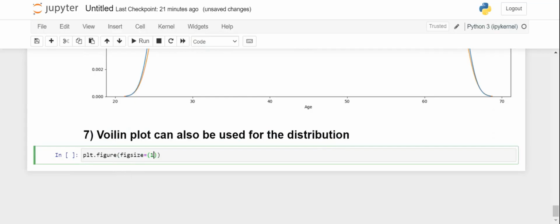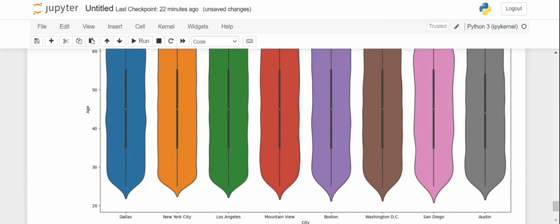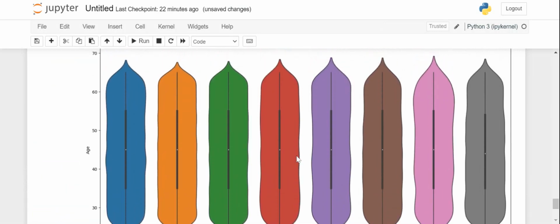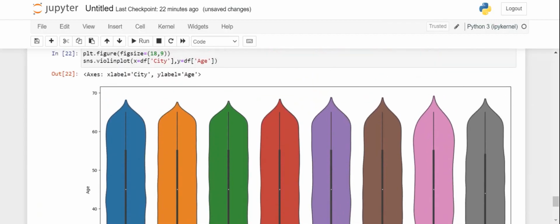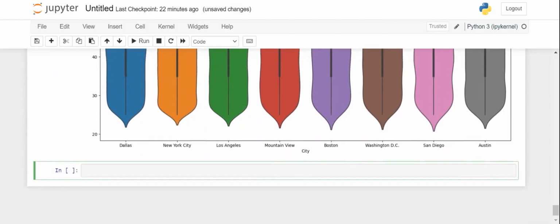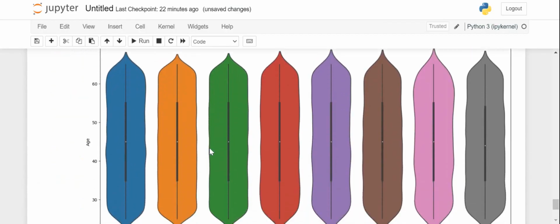Fixed size 18 by 9. So sns.violinplot. In the violin plot, at the x-axis I will pass the city, and at the y-axis I will pass the age. You can see it's a violin plot. It also tells you about the distribution between two variables, one categorical and another numerical.